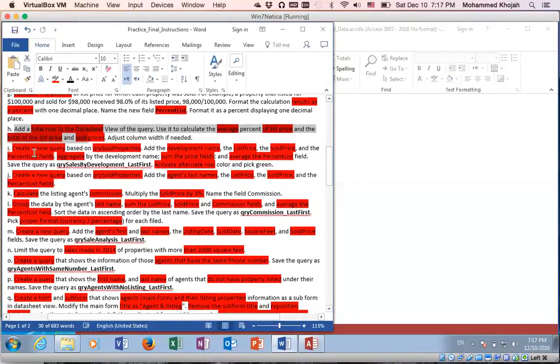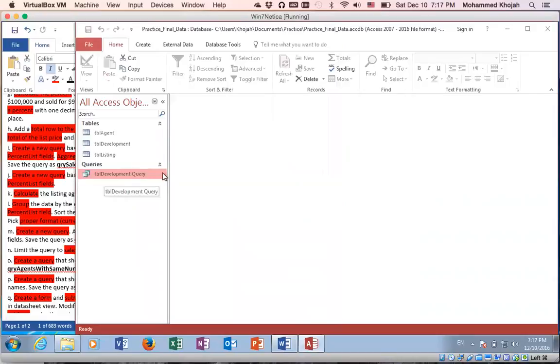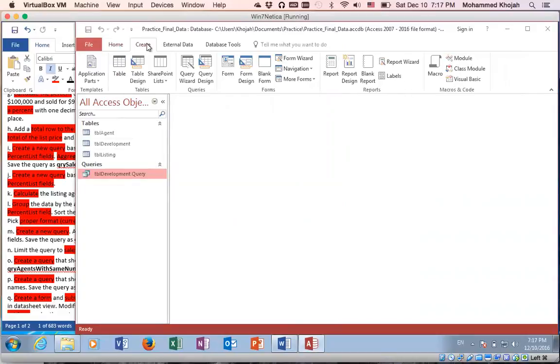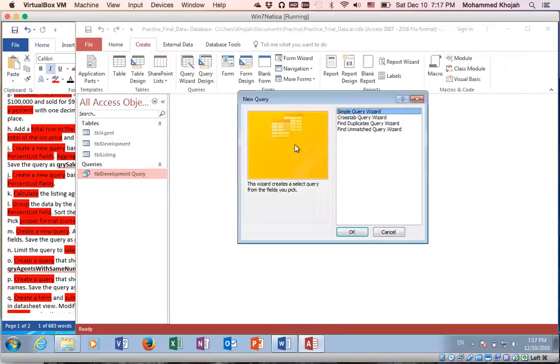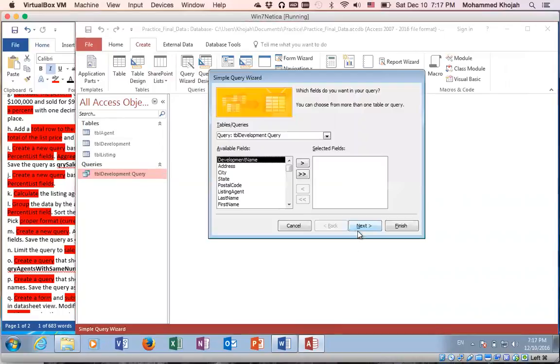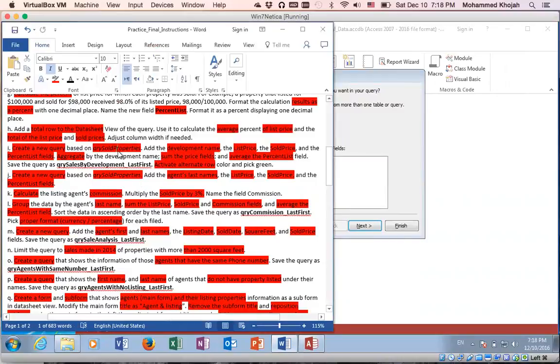The next one, I'm going to create a new query that is based on the previous query. So we can create a query based on a query. For example, if you click Create and Simple Query Wizard, you don't always have to pick the tables. You can actually pick the query, so you can pick field names from a previous query. And this is an example here.